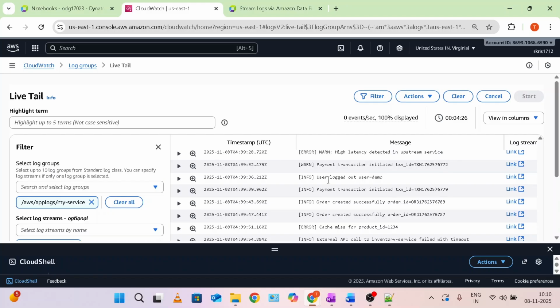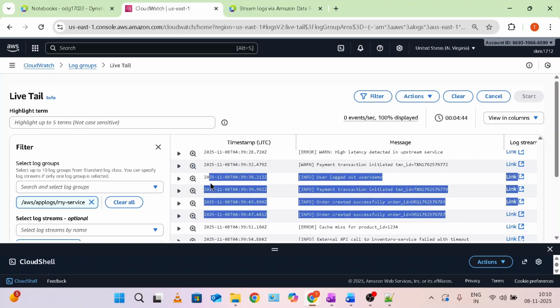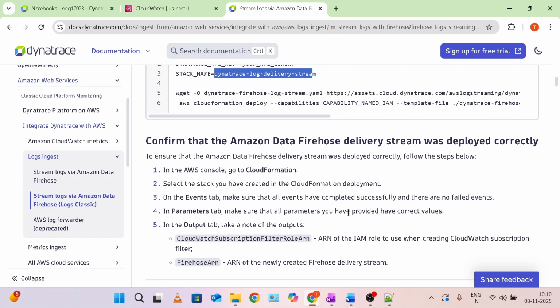Instead of sending every log to Dynatrace from this particular log group, I want to apply a filter saying that I don't want info logs, I want only the error logs. The logs which have this particular keyword error, I want to send to Dynatrace. The rest of the logs should be stopped at source itself, which means they should not be sent to Dynatrace. It is straightforward. So I'll show you how to do that.